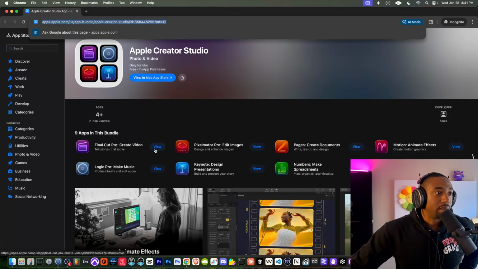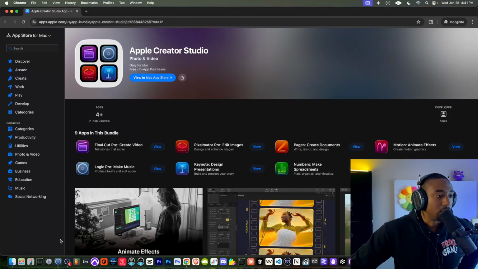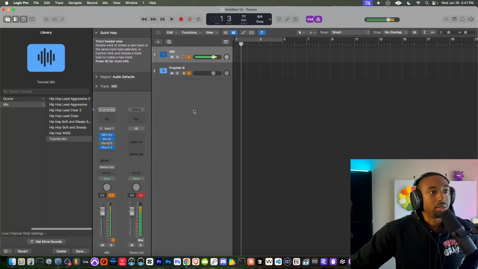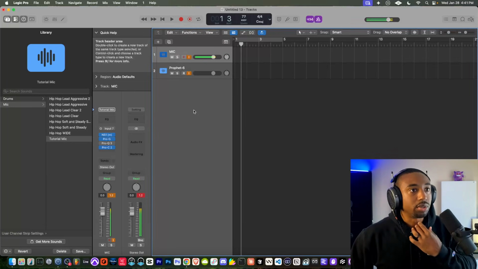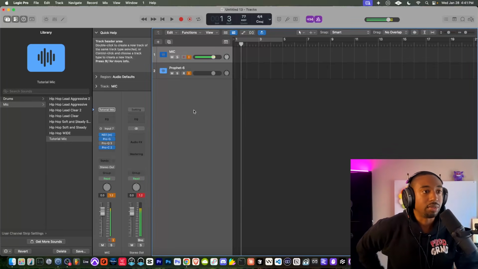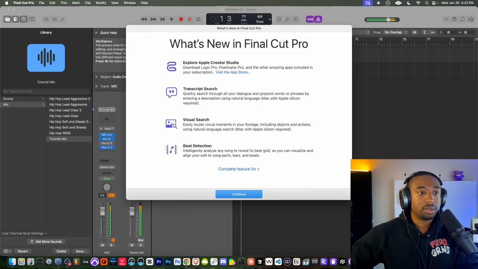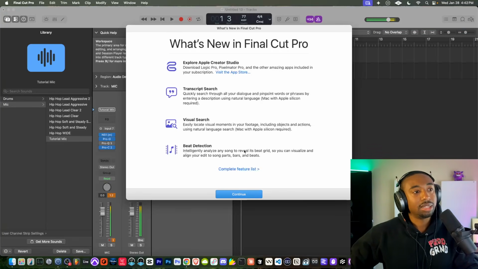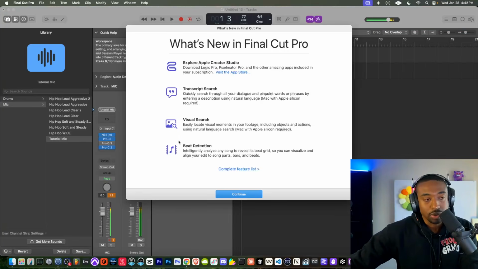So now that you have all that done, you simply just download the stuff like you normally would, and it's very simple. If you've already used Logic Pro, it loads in your templates for you. You don't even have to set everything back up. So we're also going to check out Final Cut Pro. I may get into this, I may not. It just depends how the video flows.